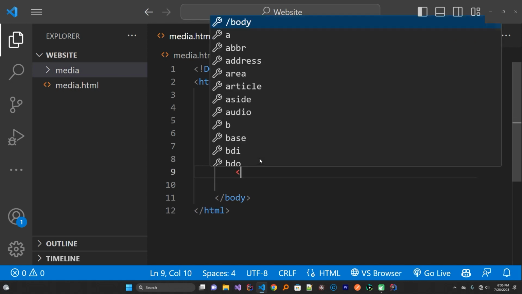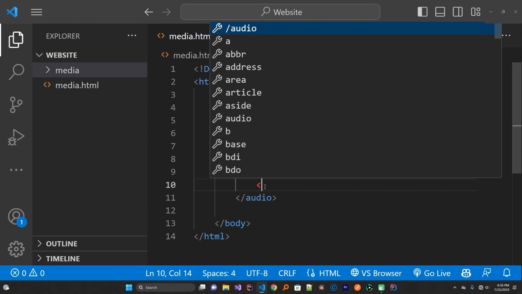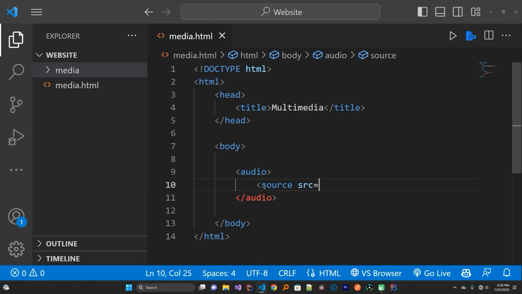Before we start, we need an audio tag. This is the audio tag. Our audio will have to come in between these tags, inside the audio element. Inside the audio tag, there's also another tag that we'll have to call, that is source. Source is simply for locating our media file. So let me close it like this, and inside the source I'm going to locate where our audio file is.